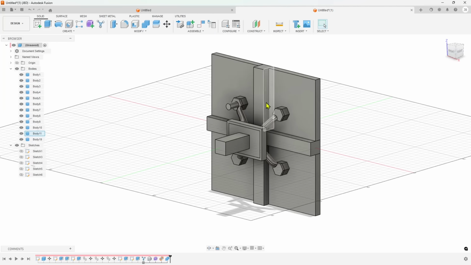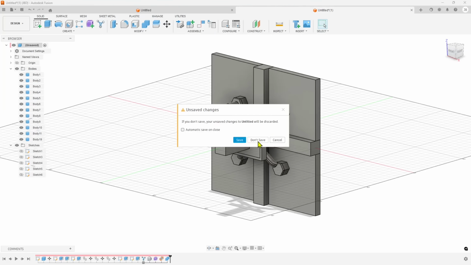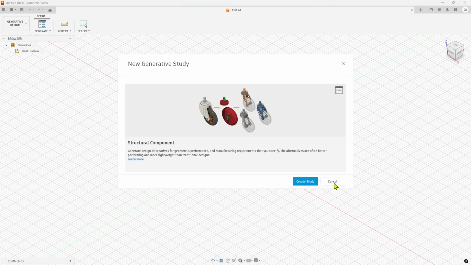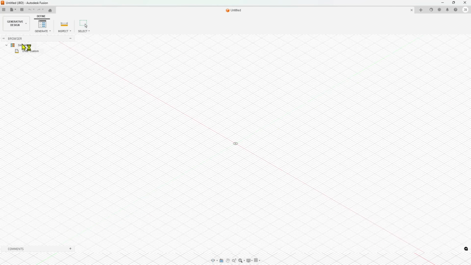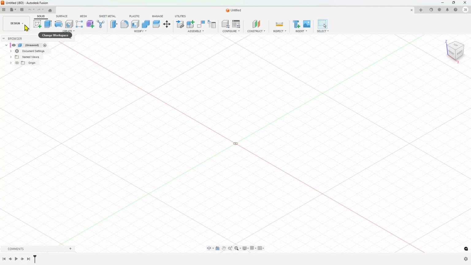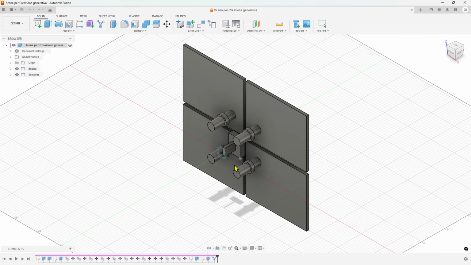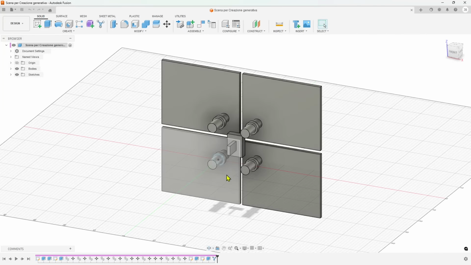So let me show you the other one. I'm going to close this project and I'm going to go in generative design. And well, actually I prepared a new one. So this is the one that I already created, which is kind of similar to the one that you saw. So it's extrusions and pieces, etc.